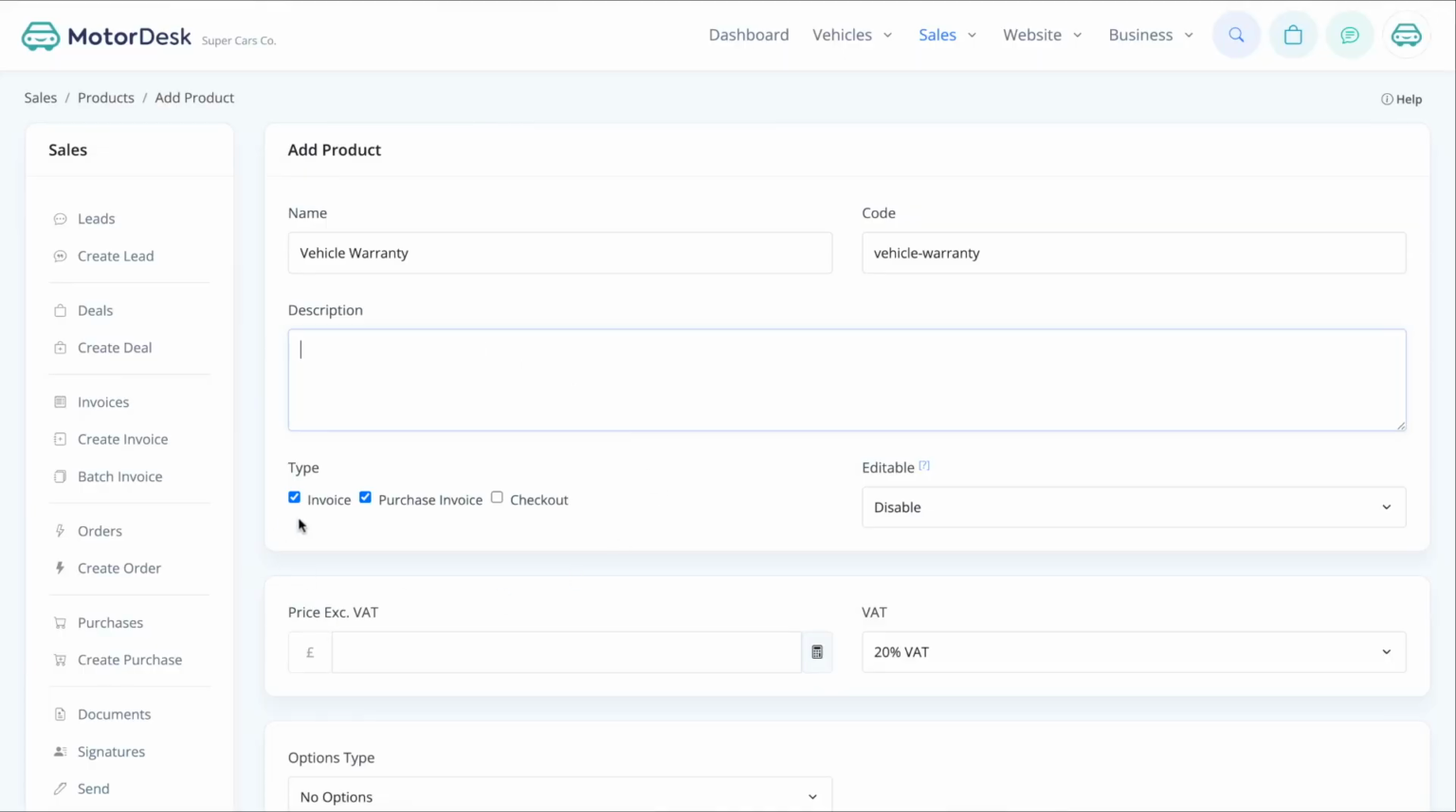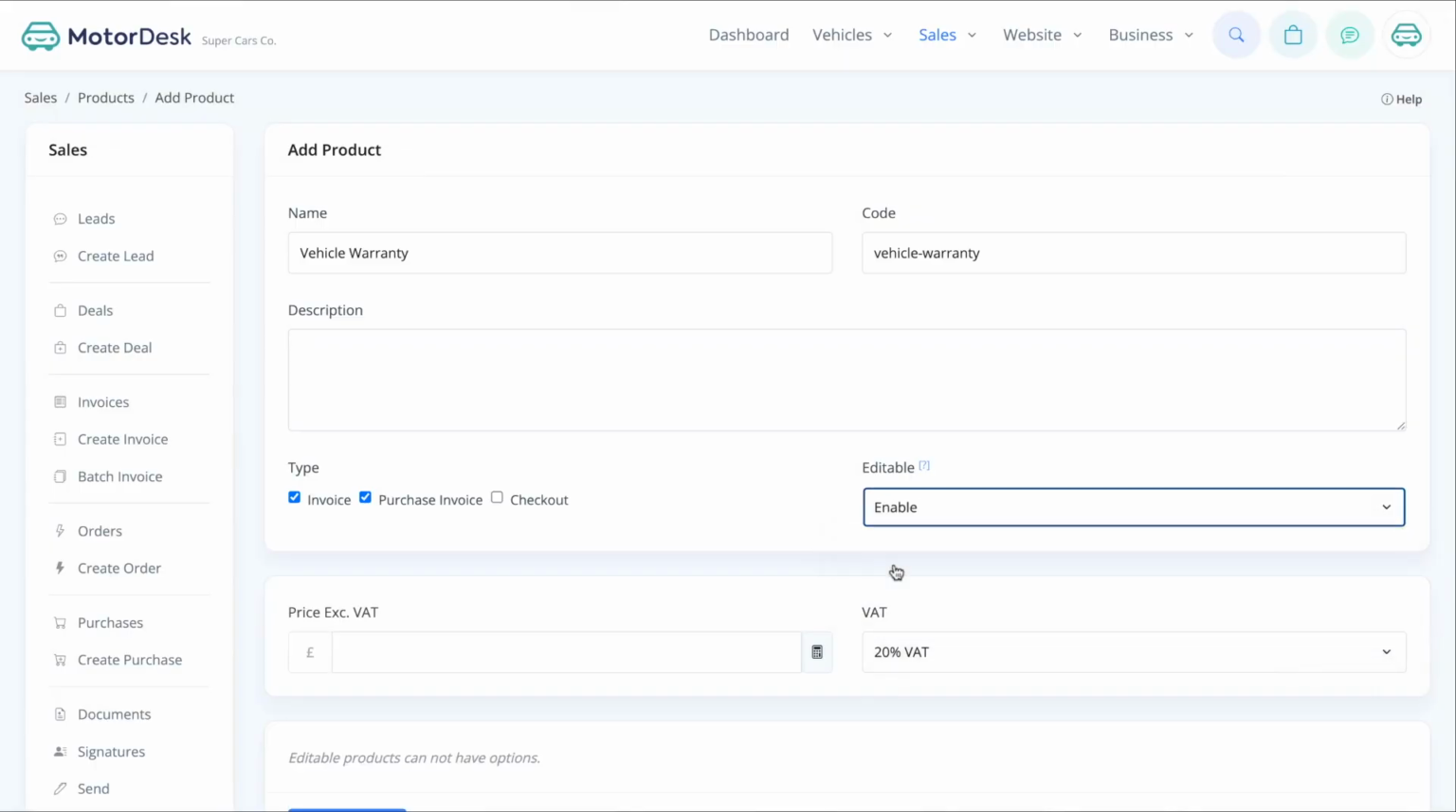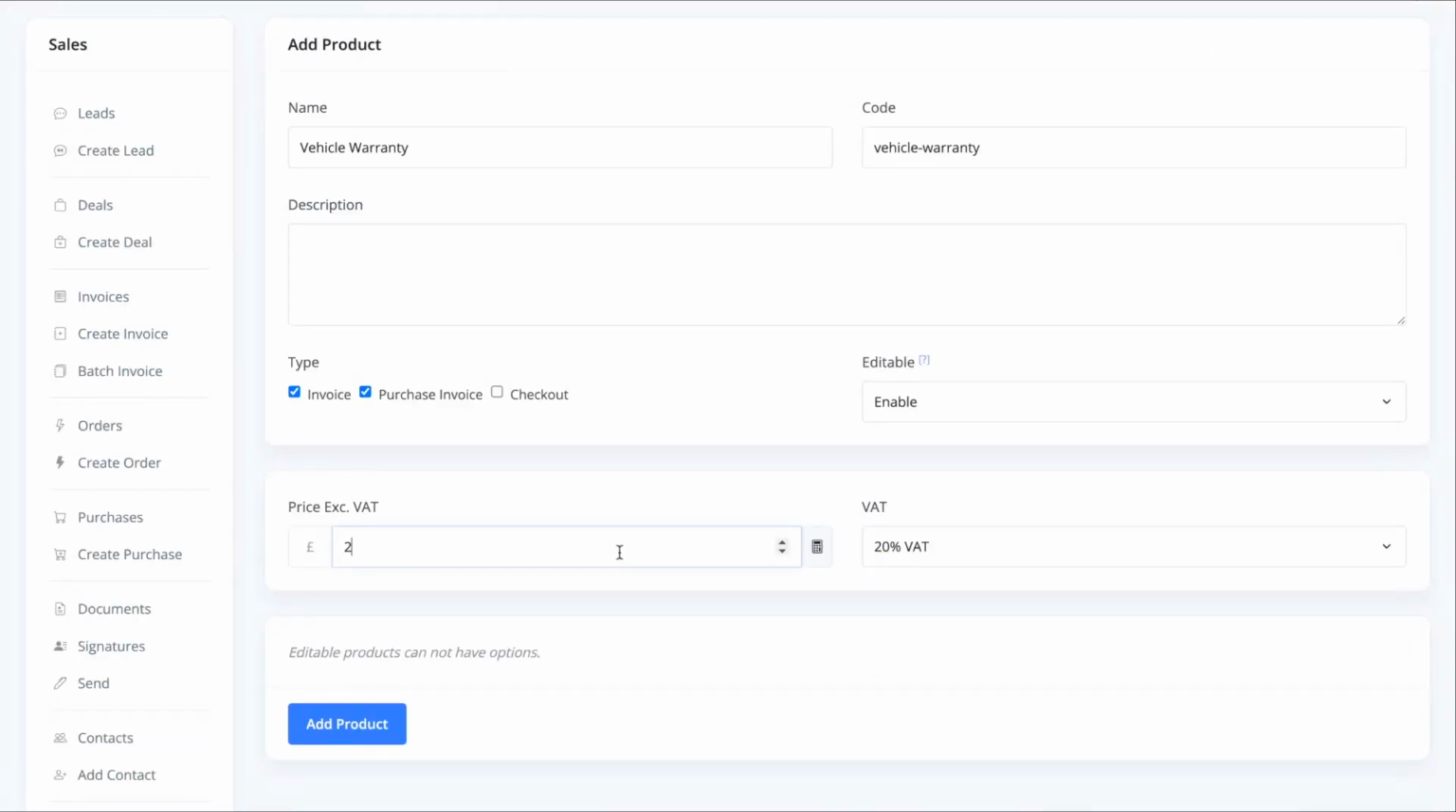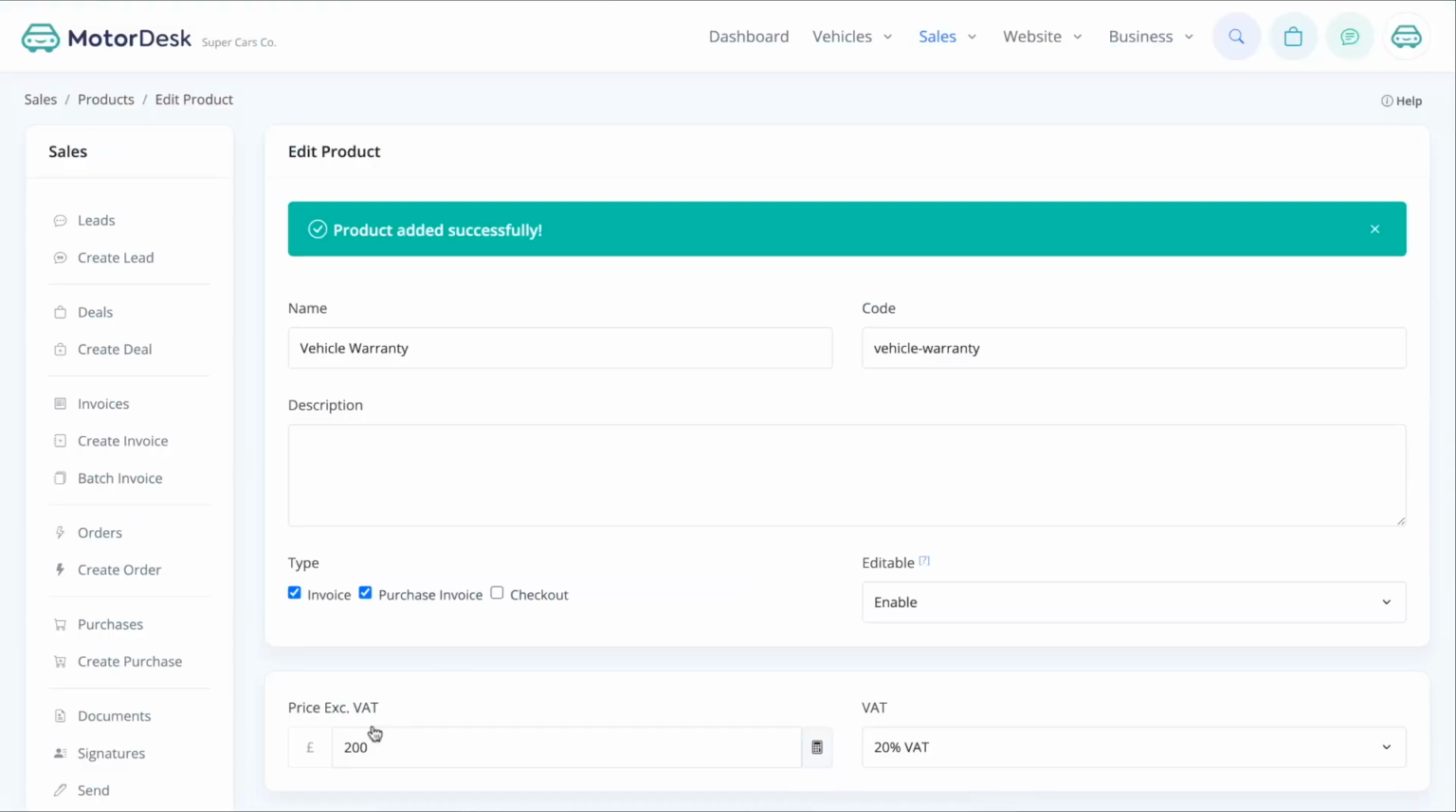And you can add a description as well. You can choose whether you want them available on invoices, purchase invoices, or the online deal builder checkout. And then you can also choose whether they're editable or not. Having this enabled makes them a little more flexible, so you can change the name, the description, and the price each time you want to sell it. Then you can simply enter the price and click add product.